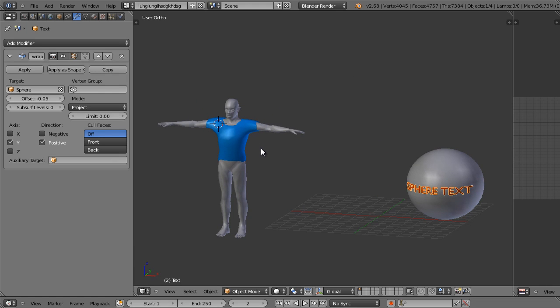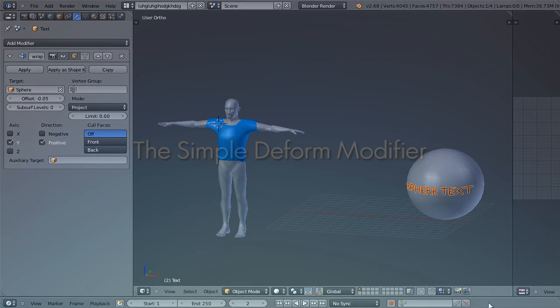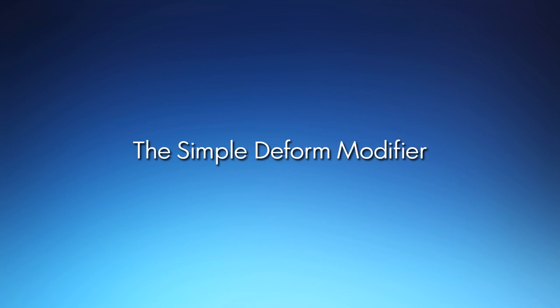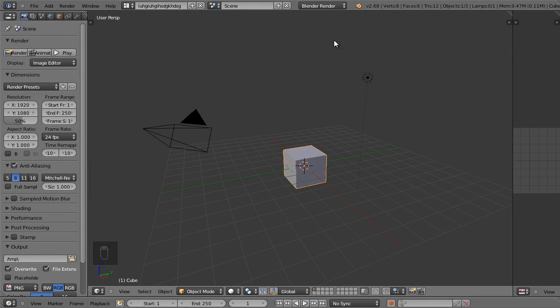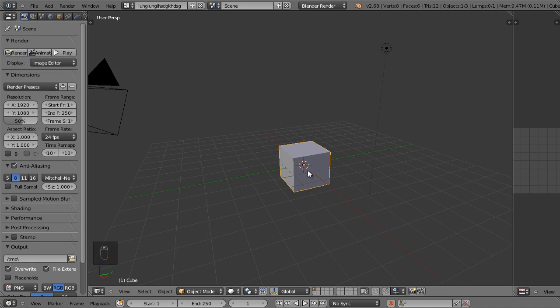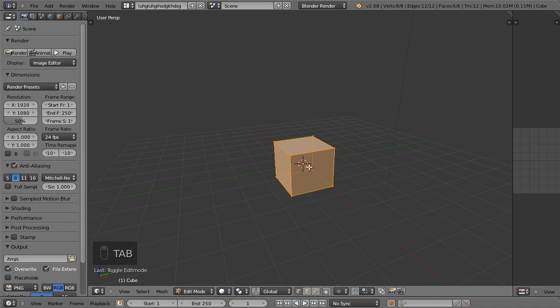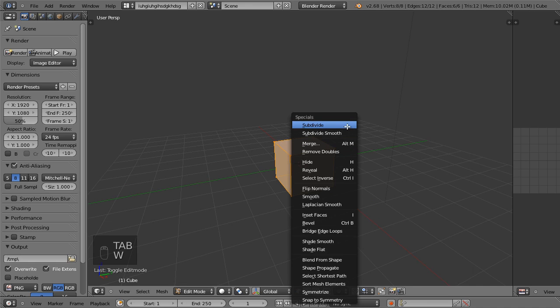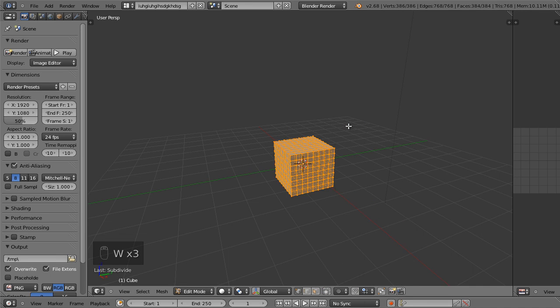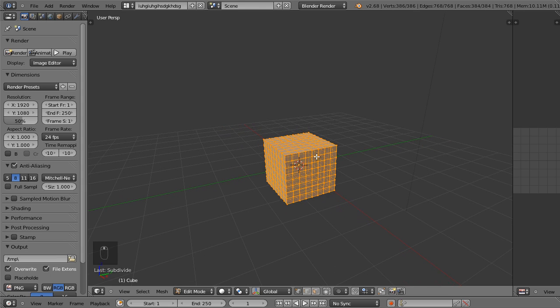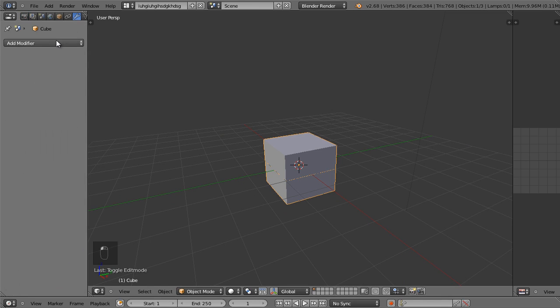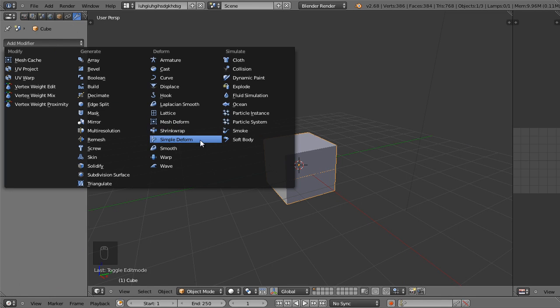Now let's move on to the simple deform modifier. This modifier is just going to give us a couple of cool options we can use to distort our mesh. So I'm going to work with the default cube here. I'm going to go into edit mode, select everything, and subdivide it 3 times, just for some more detail to work with. And back in object mode, I'm going to go to the modifiers buttons and add in that simple deform modifier.